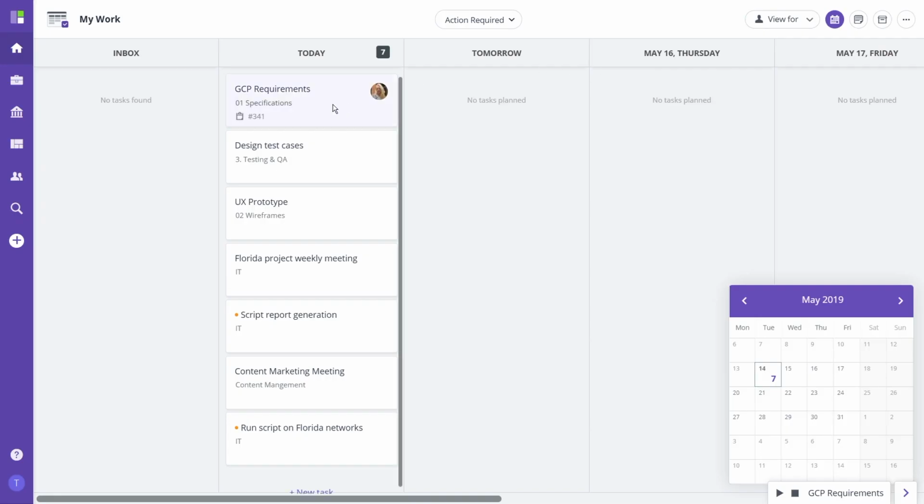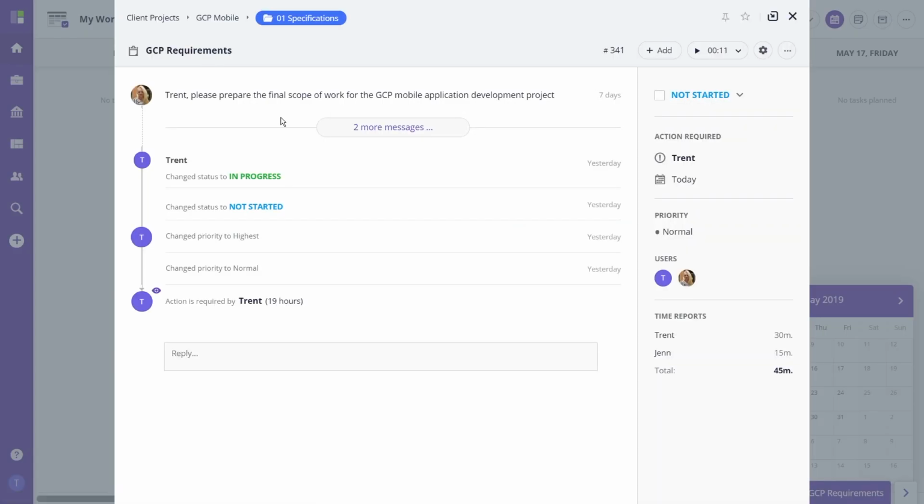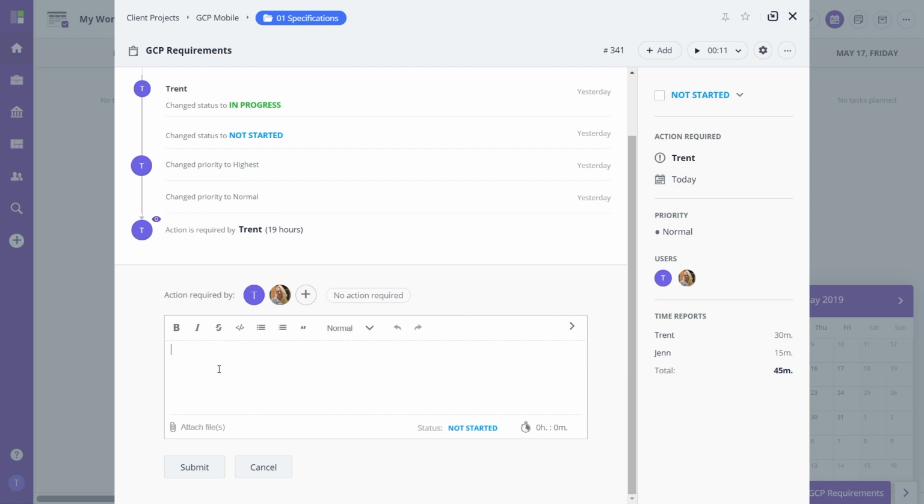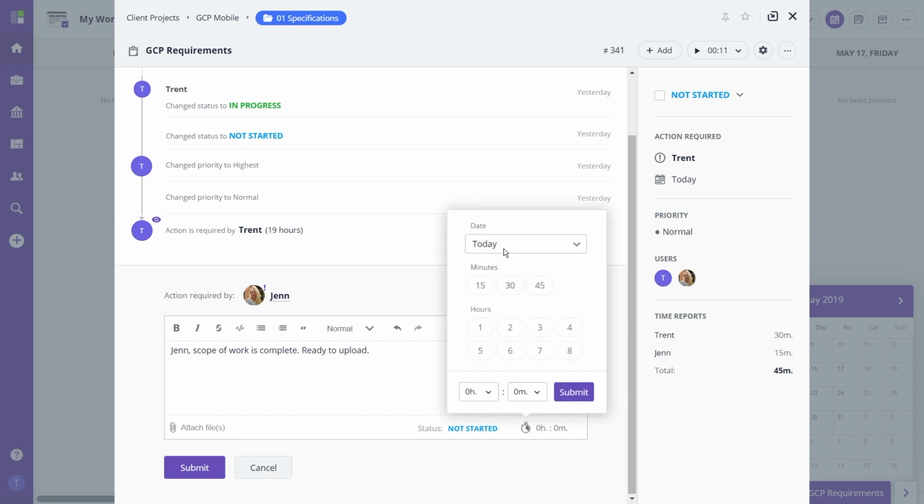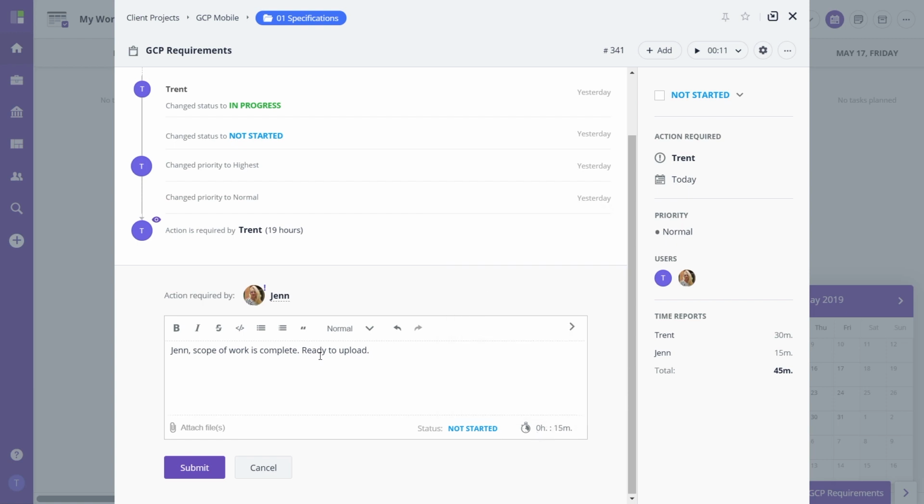And the third way within the task view, if we open this back up, is down here in the reply section. So if I work on this task and I want to add my time, I can reply on here and say, let's say, and now the action required by Jen. I'm going to say, okay, Jen, the scope of work is complete, ready to upload, and then I can select the time that was spent on it down here. Let's say it took 15 minutes.